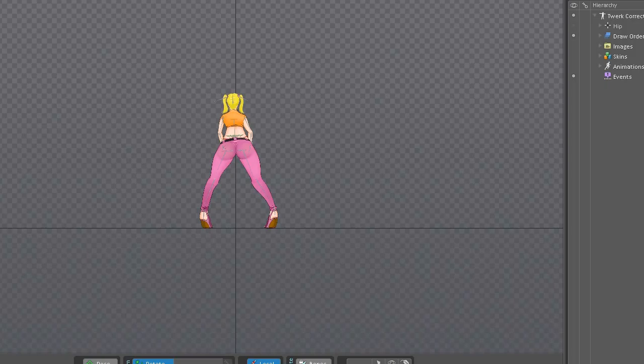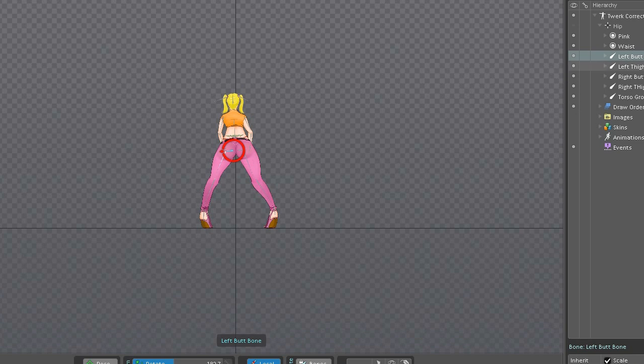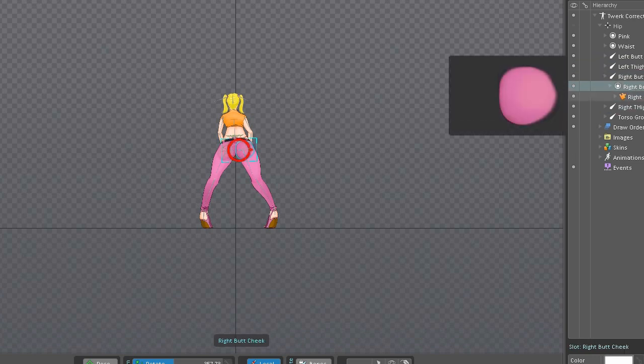Hi everyone, I'm going to show you how to add skins to an existing Spine project. What you see here is our Spine project called Twerkers, and we have our skeleton called hip. In that skeleton we have different bones, and the red circle highlights which bones these apply to. There's a hierarchy of bones.